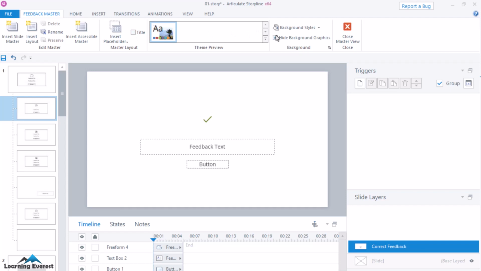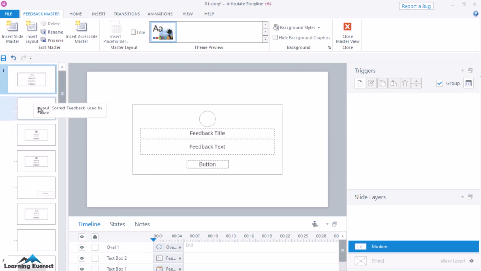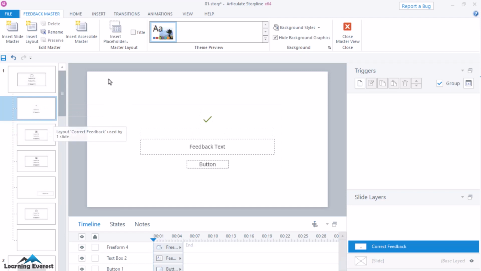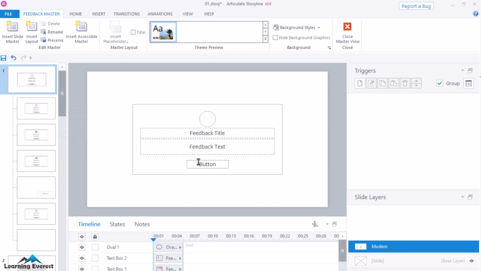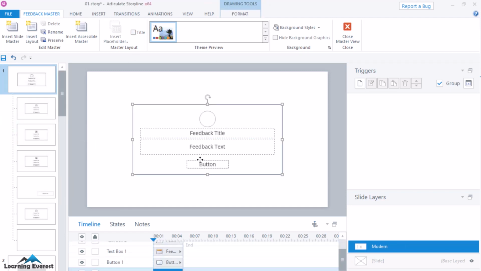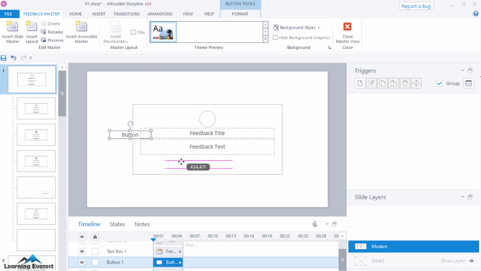Here, if we uncheck the title and check the Hide Background Graphics option, the correct feedback layout will look different from the master layout. If you make any changes to the Feedback Master slide, these changes will be executed on all the layouts under it. For example, if the button here is dragged to the left, the change will be executed on all the layouts.